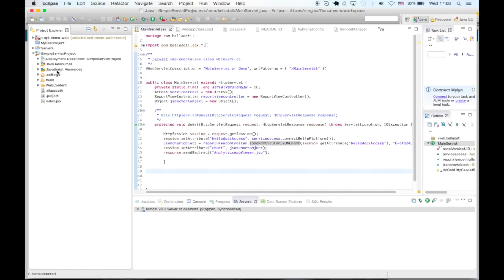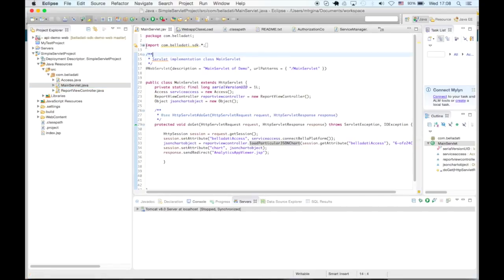Java application. It's a kind of JSP application, and this JSP application is made of about 3 classes. This is a main class through which we will run our code, and you can also notice that our web application in this case is importing the BellaDati SDK.